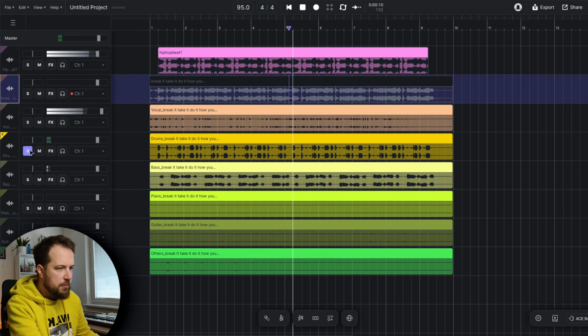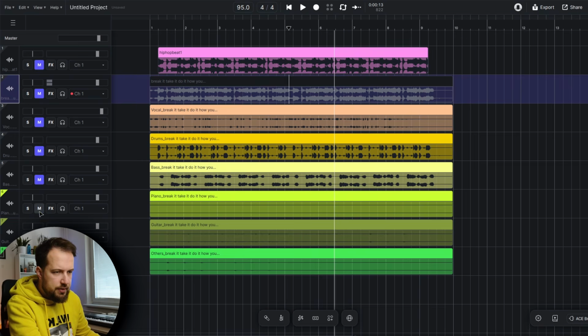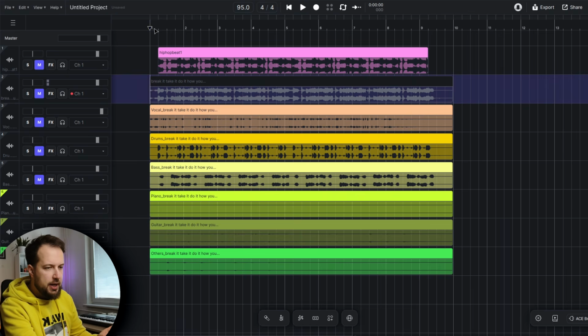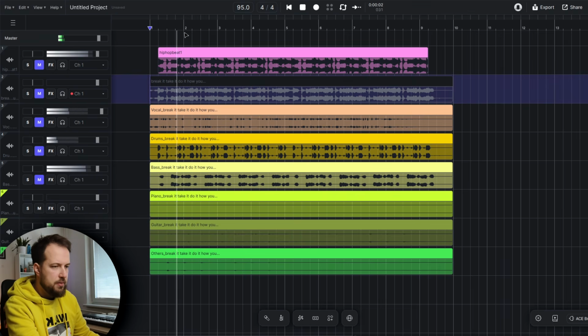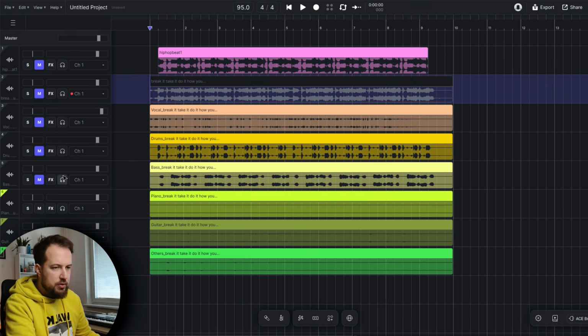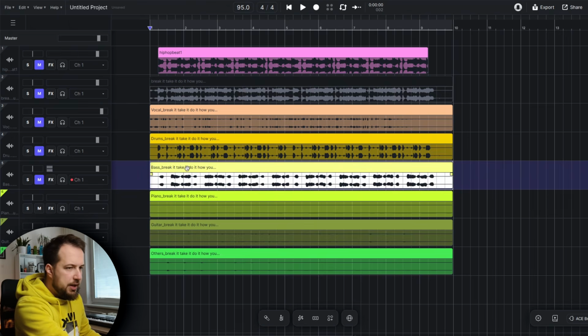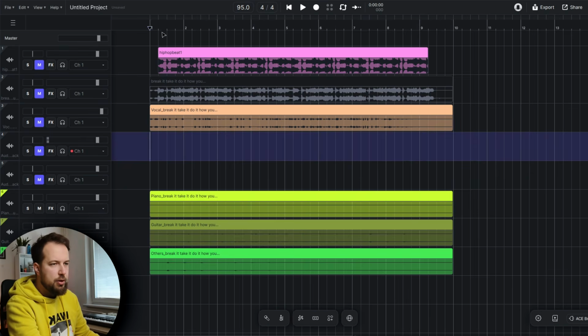The drums, the bass, and then the rest of the sounds, which is the piano, guitar, and others. And I really like the offbeat hits here. So what I'm gonna do is remove the bass and the drums, and I'm gonna keep those from my original recording that I put in here.